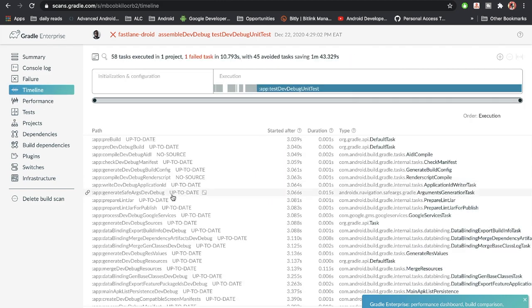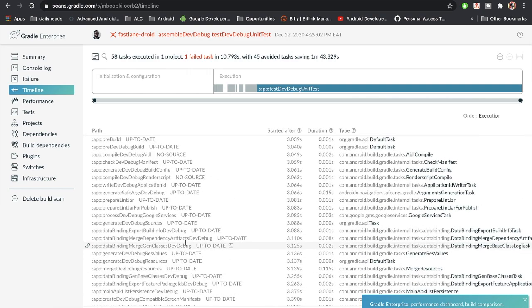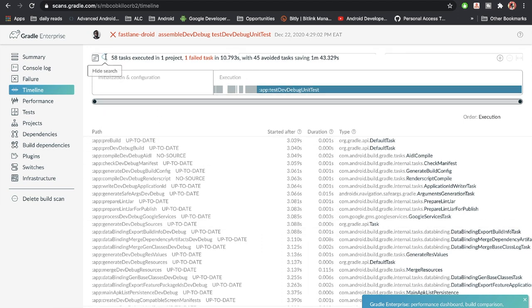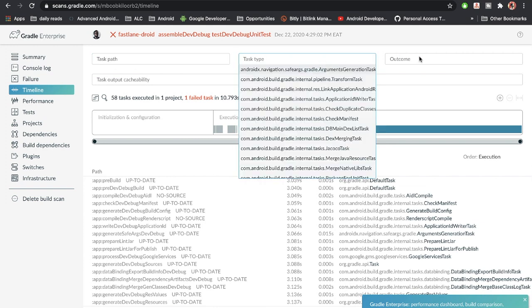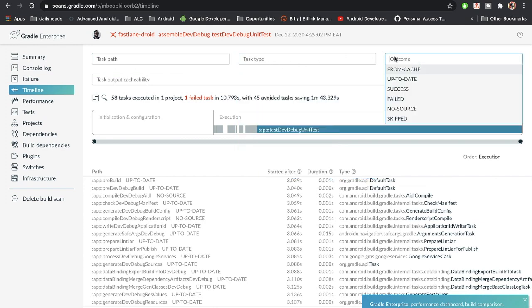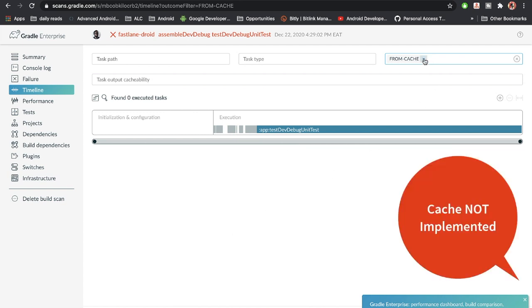And once it loads, you'll just see a bunch of different tasks in here, right? So for us to optimize cacheability or to check and inspect certain tasks, we just click on the magnifying glass here, and it gives you different options like the task path, the task type, the outcome. So for instance, if I want to check whether any of these particular tasks are coming, the outcome is from the cache, meaning that they weren't run but we're getting their output from the cache, we can click on this, and as you can see, no tasks are highlighted here, meaning we're not getting any of the benefits of implementing a cache.